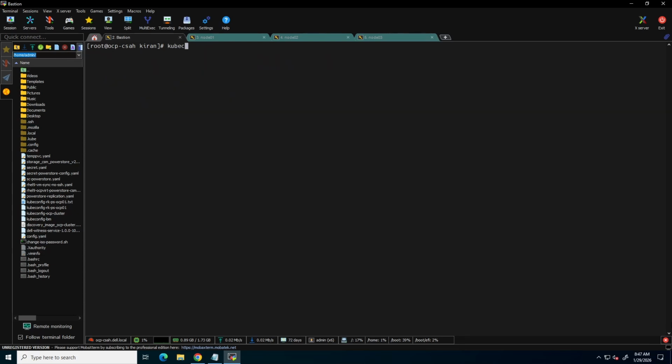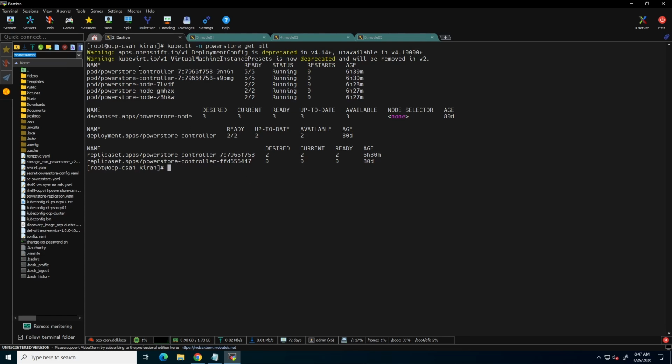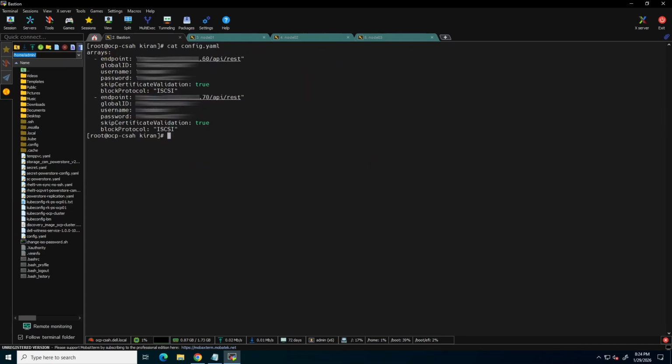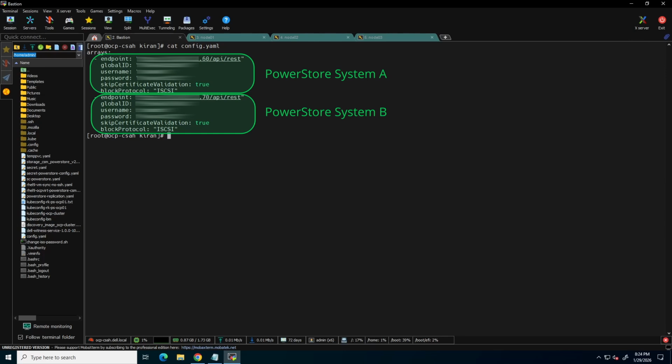Now, let us verify the CSI driver in the OpenShift cluster. The CSI driver is what allows OpenShift workloads to use PowerStore storage seamlessly and dynamically. When we check the PowerStore namespace, we can see that both the controller pods and the node daemon set are running successfully. As part of the CSI deployment, we also provide a configuration file that lists the two PowerStore systems the cluster connects to. This allows every OpenShift node to communicate with both arrays, and this setup is what we call a uniform topology.